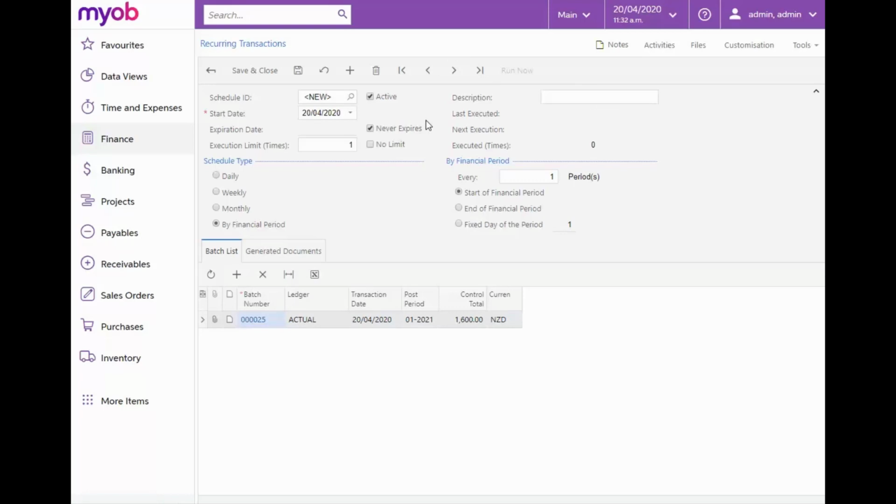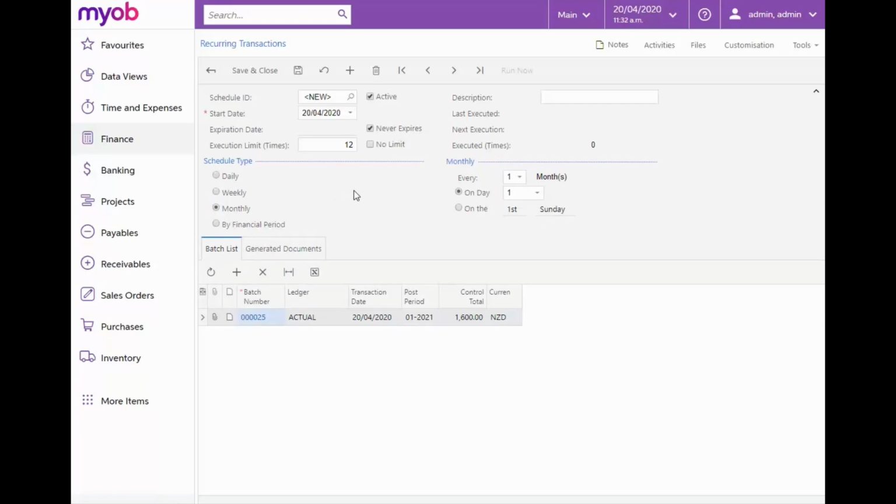Step 2 is to create the schedule. We've now been taken to the recurring transactions form. We'll now update the form according to the loan repayment specifications. The start date is today's date. The execution limit is 12. The schedule type, we will select monthly in this case. The on day will be the 15th of each month, so we'll select that from the drop-down, and in the description field we will enter loan repayment.